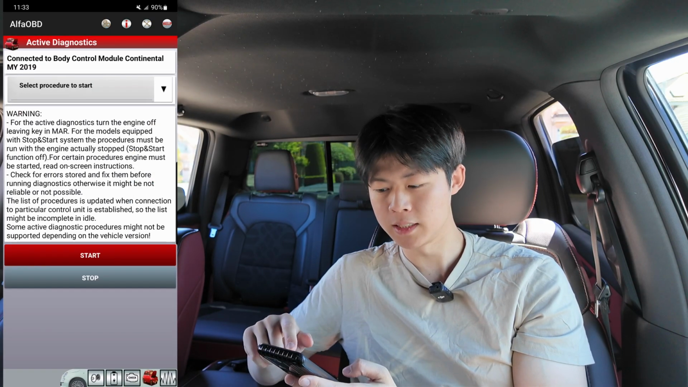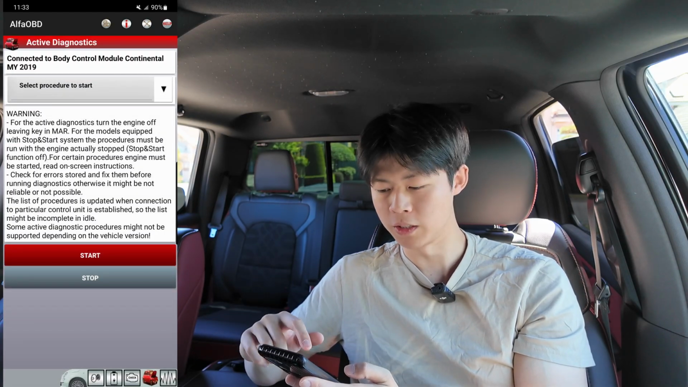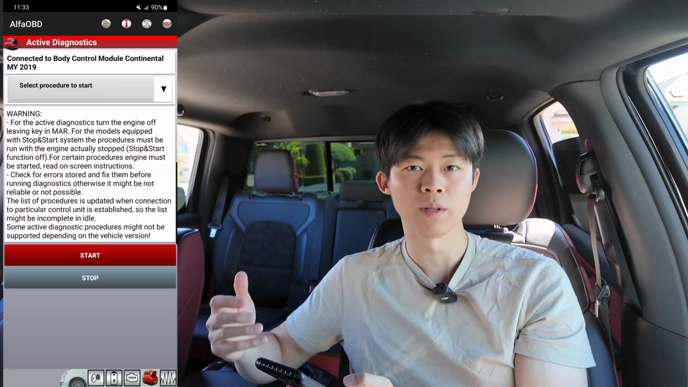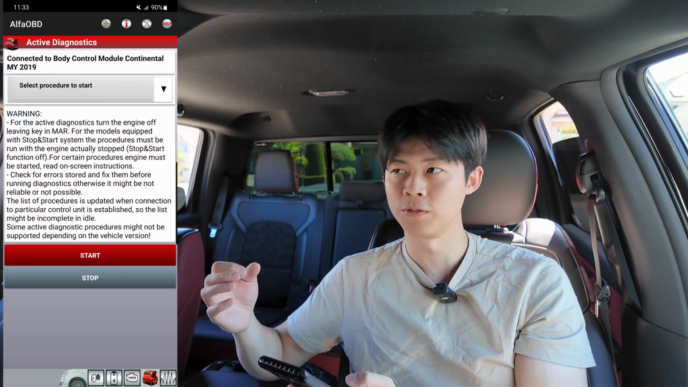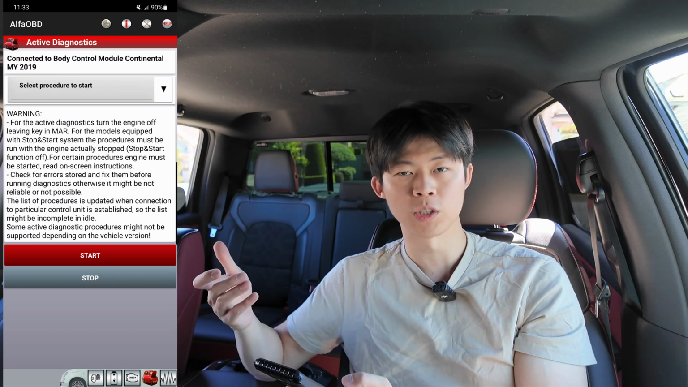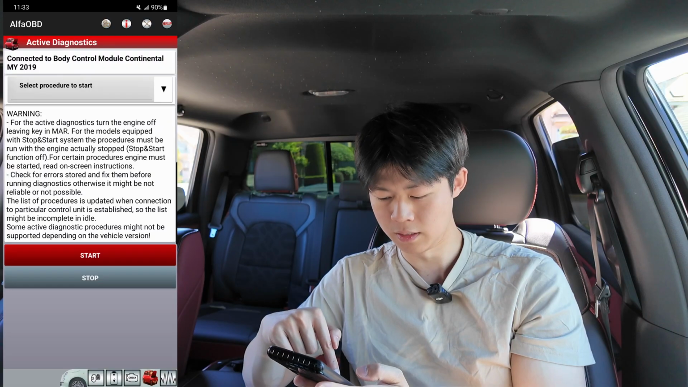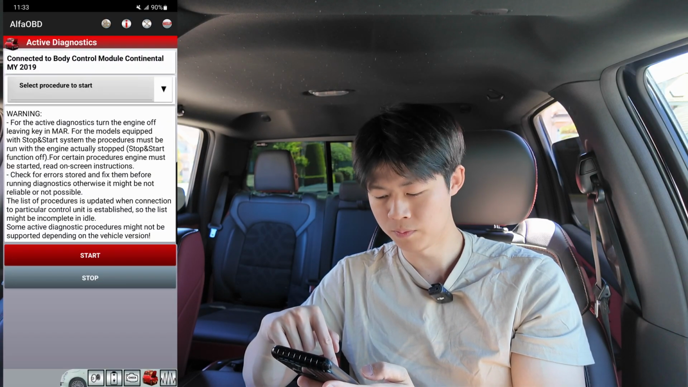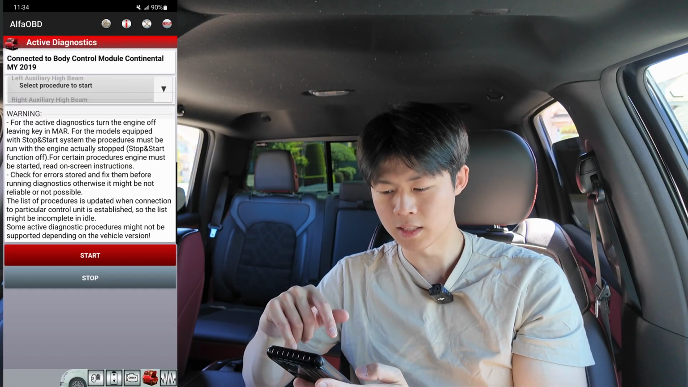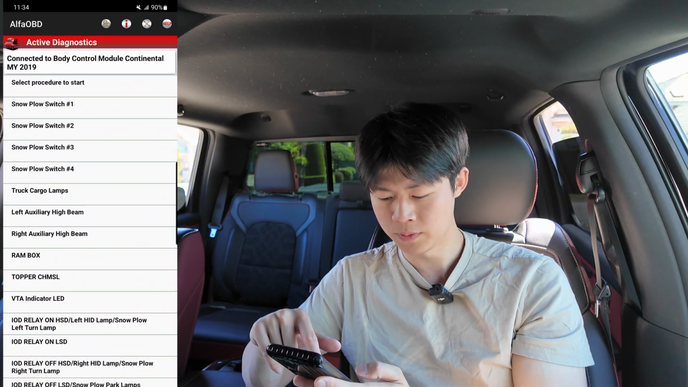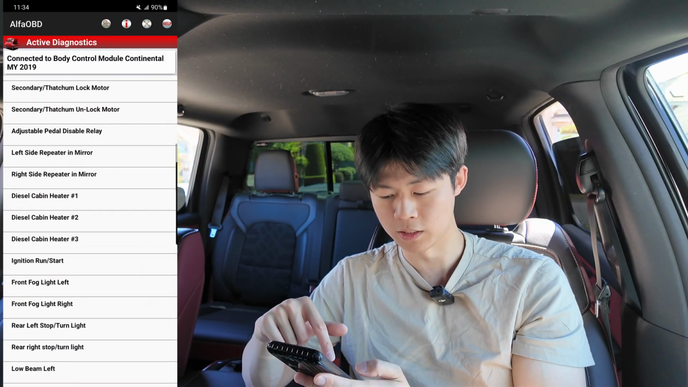Next up, I'm going to show you guys how to do actuations on certain issues that you're having with your vehicle. For example, you're having a problem with the tailgate release latch. It's not working, or it's working intermittently. You don't know if it's a wire problem or the actual switch or the handle. You can go ahead and click on the fourth on the right on the bottom, the picture with the hood open. We'll click on that. Select procedure to start, and you can scroll down to find the problem you are trying to diagnose.